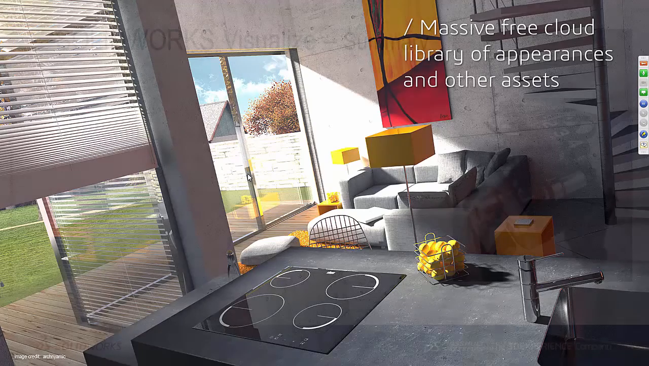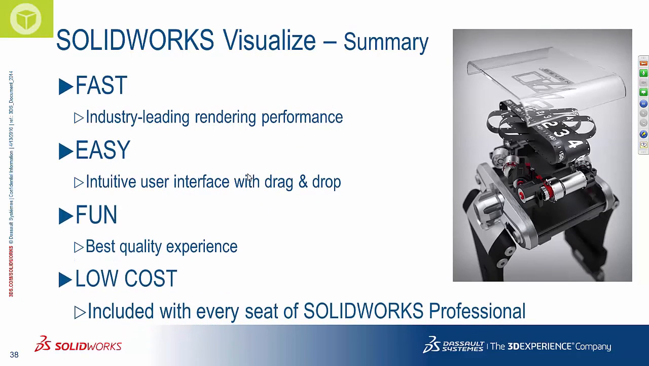A picture speaks 1,000 words. So, in summary here, why visualize? Hey, it's fast. I've shown you how easy it is. It doesn't take a whole lot of time to get used to it. And if you're a SolidWorks user like myself, I'm not so much a render guy, but you'll find that clicking along and finding where some of these tools are and how to use them is just as easy as learning a new tool in SolidWorks.